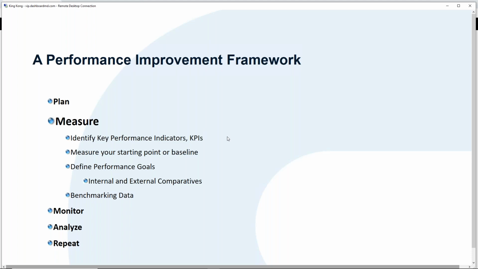So we're going to talk about KPIs. I'm going to take a little deeper dive in just a second, and I want to talk about some key performance indicators that are very helpful and a little bit off the beaten path.